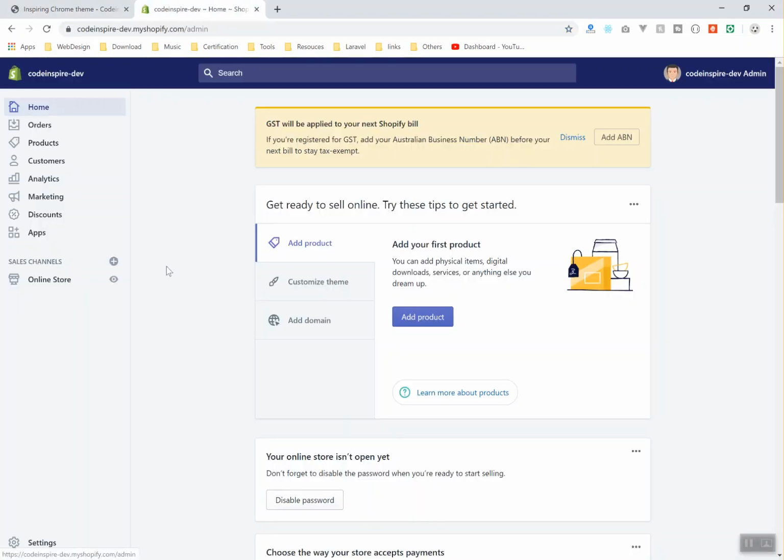So let's come to the Shopify interface. This is our development store. What I'm going to do is go through each of these options thoroughly, and then in future videos, we will discuss them in detail.